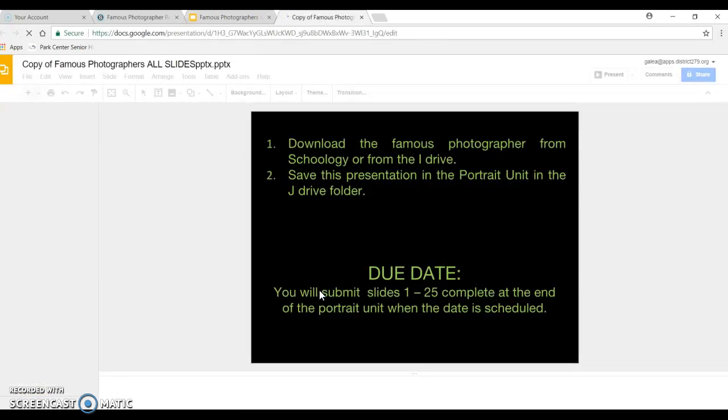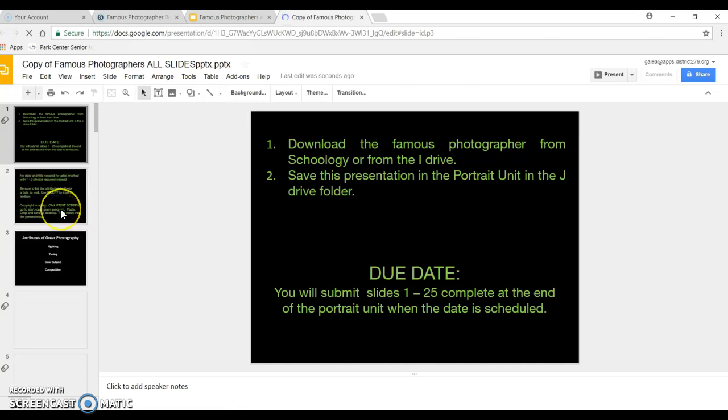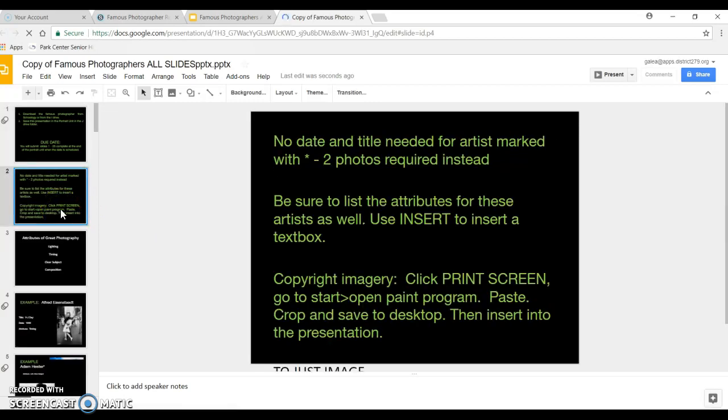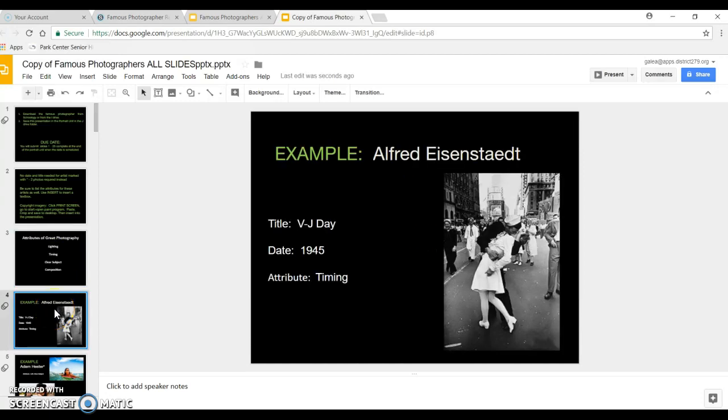The way the Famous Photographer works, you are going to research a handful of photographers for this assignment. There isn't a due date. Usually the due date is the second to the last week of the trimester. You're going to research a bunch of different artists and then decide which attribute their photograph demonstrates. An example is Alfred E. His picture, I chose this one. It's titled VJ Day, taken in 1945, and I decided that the attribute was timing.